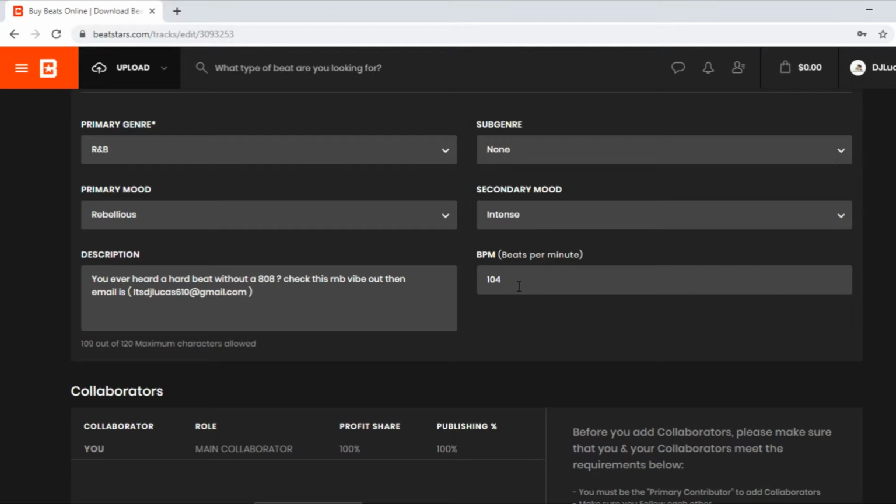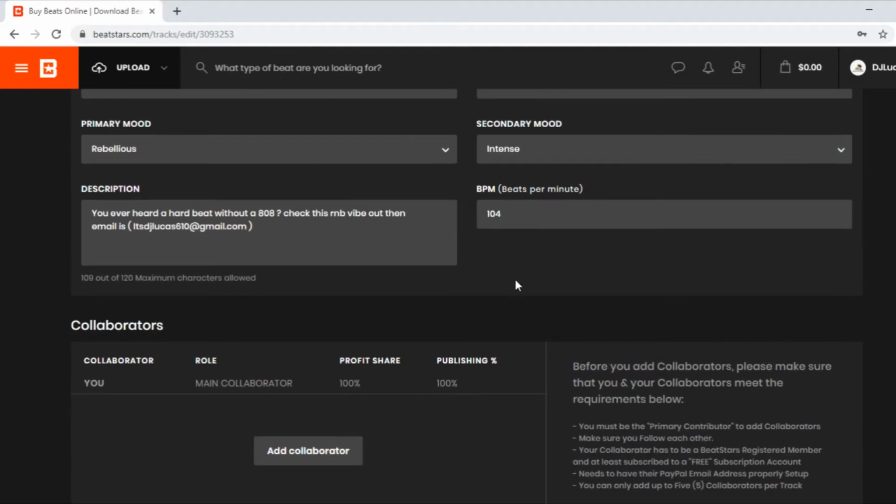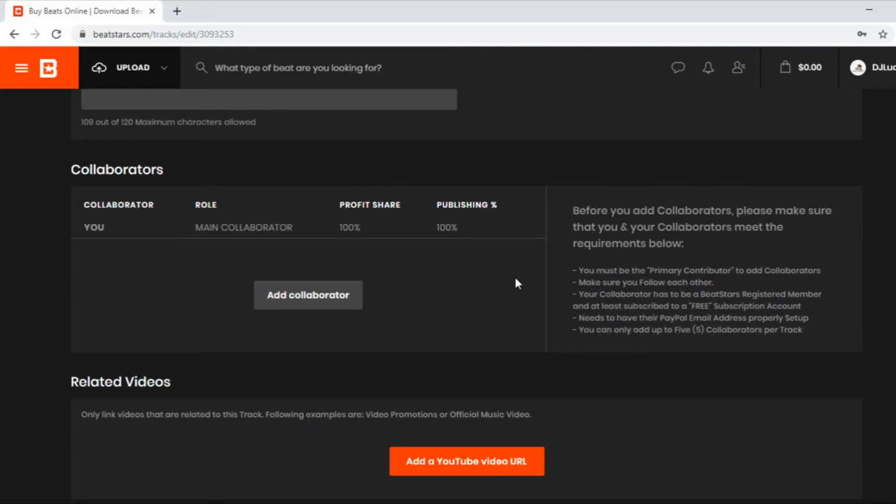Make sure you always have the BPM. If you forget it, you could always go back and edit it, like I just showed you before. You got to go to that little pencil and click edit. But it's important because people do search up by the BPM. Even if you forget to put it, they'll know the BPM if they buy it, but they'd rather know it before they buy it because that way they can listen to it and get the vibe.